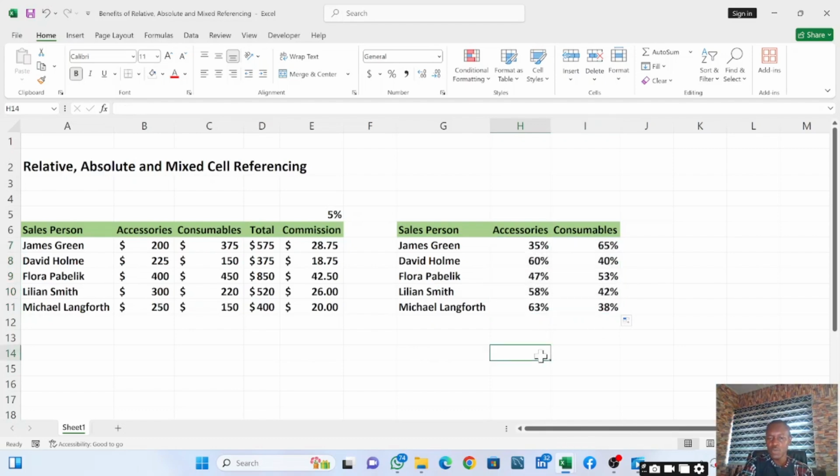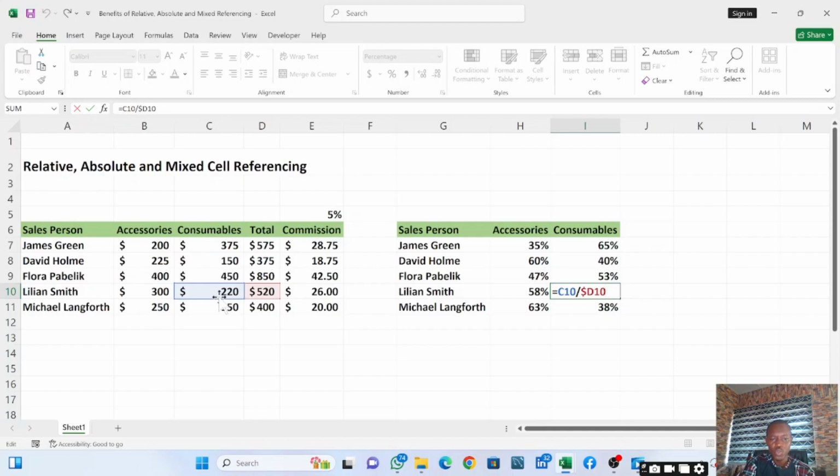So let's check whether we are correct. I click 60%. You see accessories over total. Of course, that makes sense. It gives us the figure, and then I click 47%. Of course, accessories over total also. That makes sense. Let me try another one. 42%. You see consumables here, 220 over the total. Of course, that is correct. So that is relative, absolute, and mixed cell referencing we've got here.